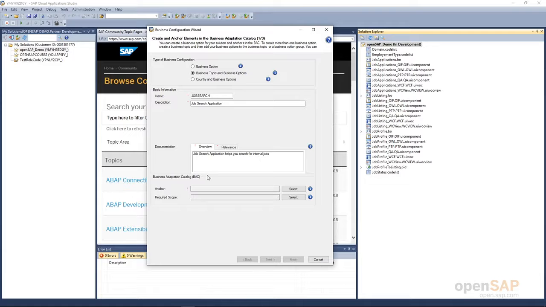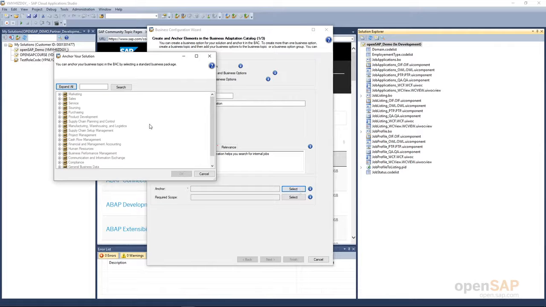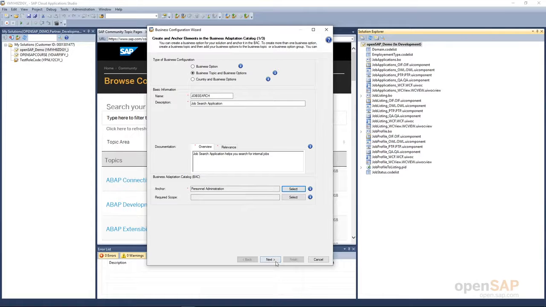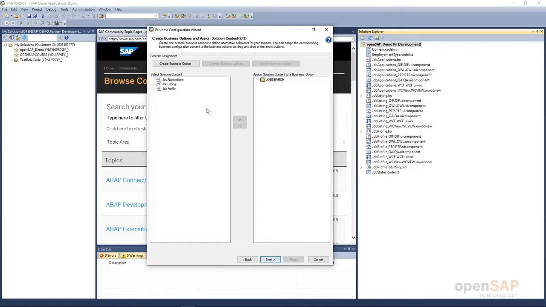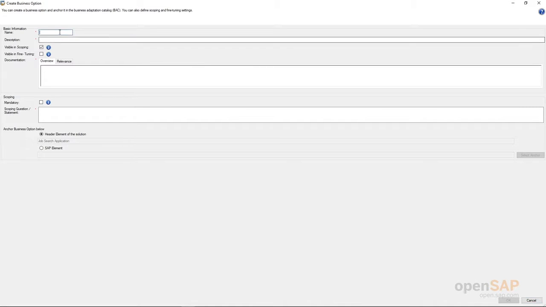The next important thing is the anchor. The anchor is the place where you will put this business topic in the BAC, the business adaptation catalog. Here is the catalog in front of me. I select human resource, personal administration as my anchor and move on to the next step in the wizard. Now, you can see the content of my solution. Basically, I have 3 business objects in the solution, and on the right hand side you can see the business topic. Now, I create a business option.